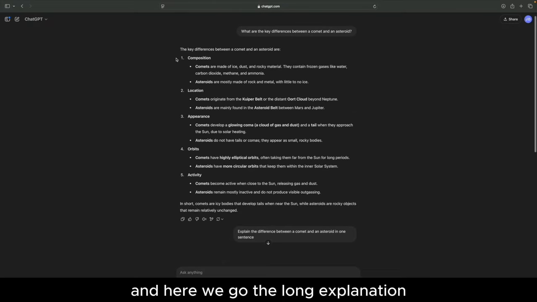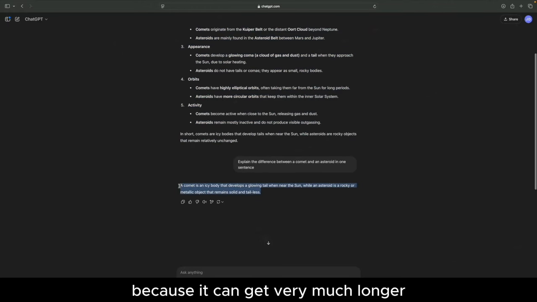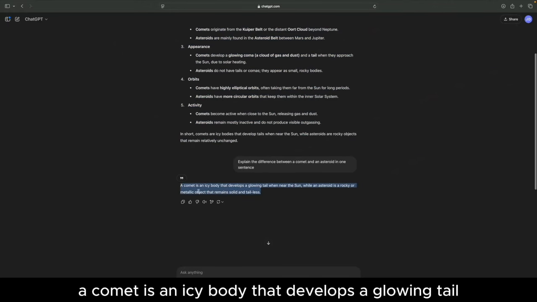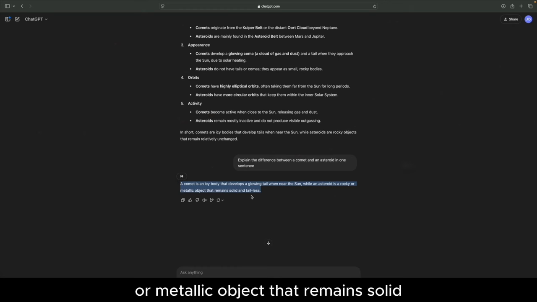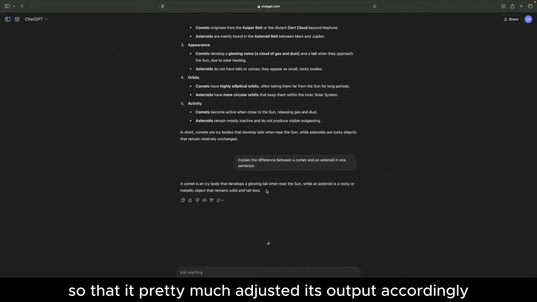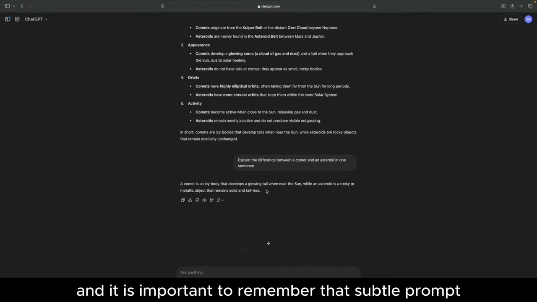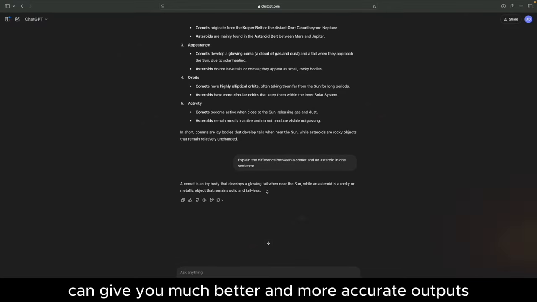The long explanation, which isn't that long because it can get very much longer. In 1 sentence, let's see. A comet is an icy body that develops a glowing tail when near the sun, while an asteroid is a rocky or metallic object that remains solid and tailless. This is a beautiful response, and it does capture the proper difference between a comet and an asteroid. So it pretty much adjusted its output accordingly. And it is important to remember that subtle prompt tweaks can give you much better and more accurate outputs.